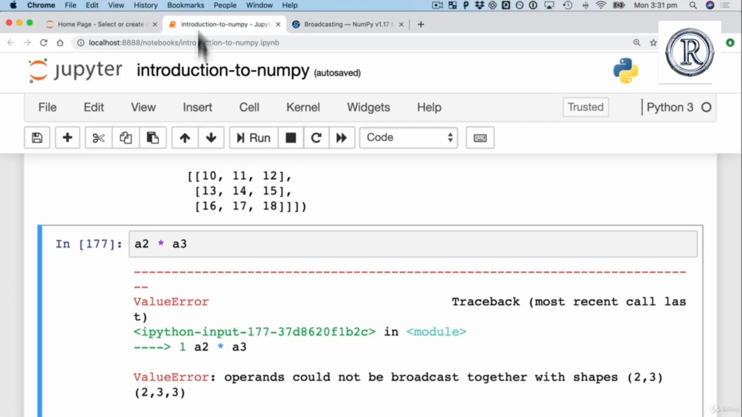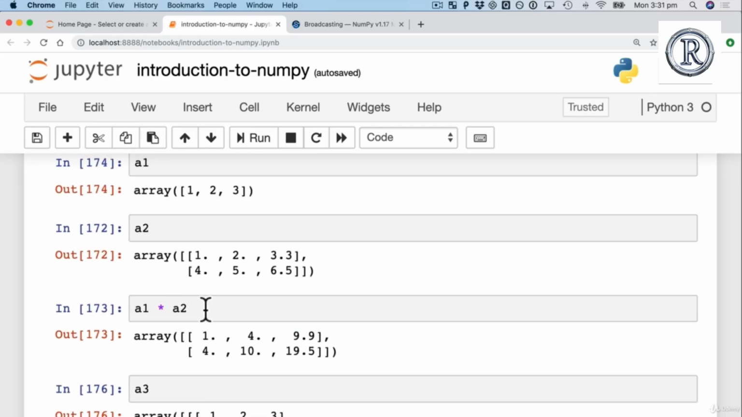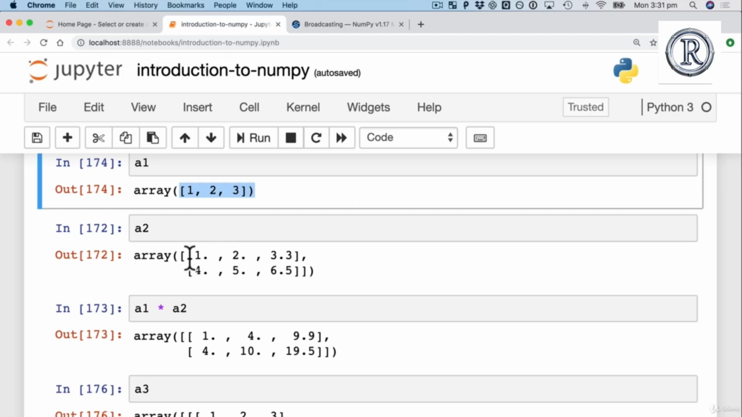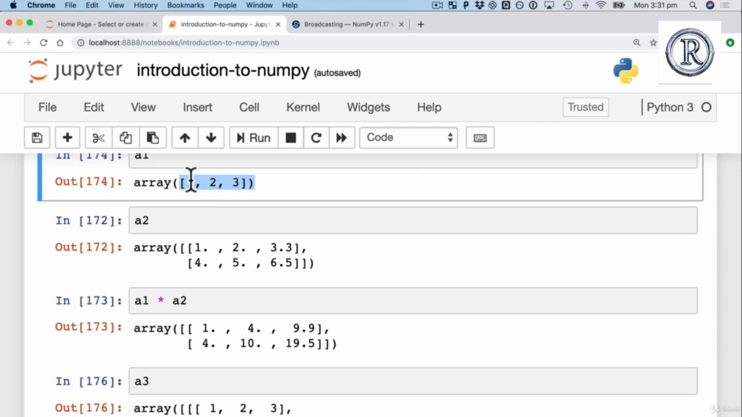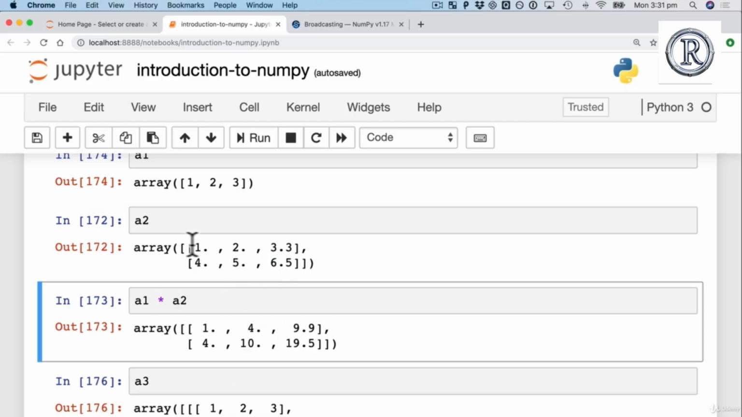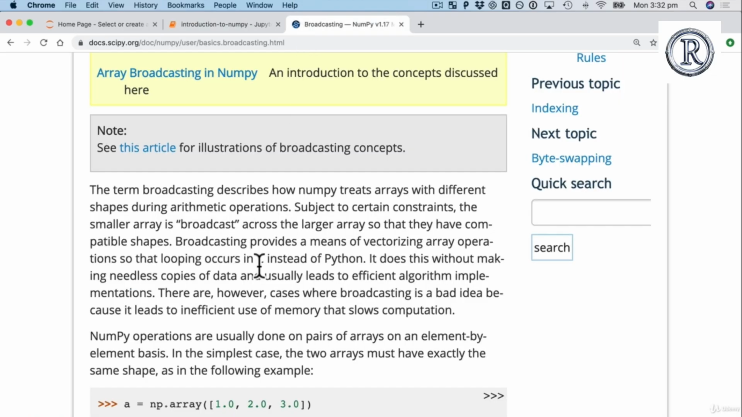Well, that explains what's happened up here with A1 times A2. The smaller array is broadcast across the larger array so they have compatible shapes. That makes sense because this is a smaller array. It's been broadcast across this row and then across this row so that the output has a compatible shape of the larger array. Okay, we'll keep going.